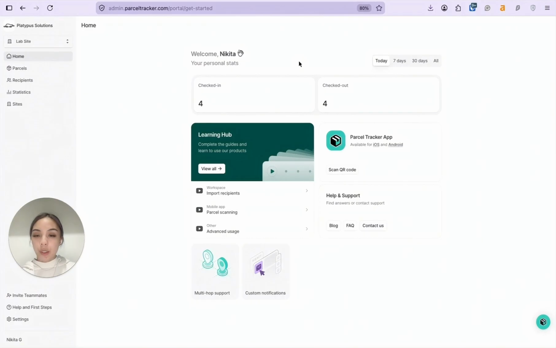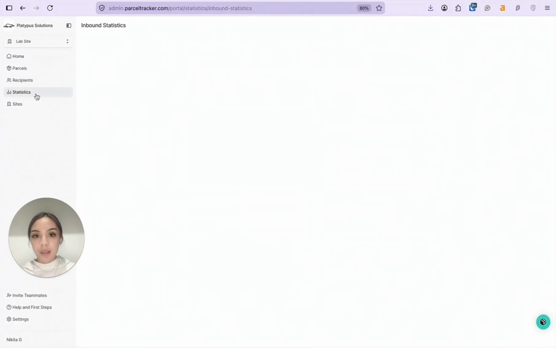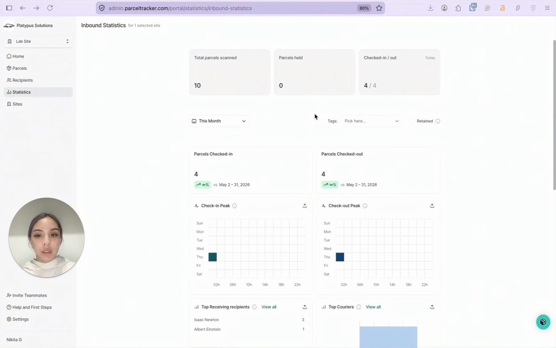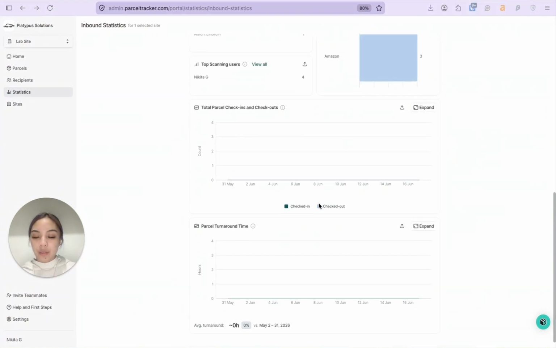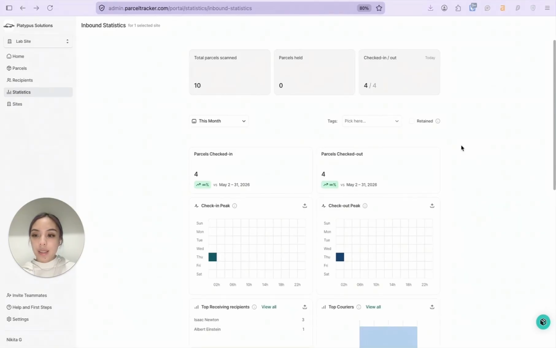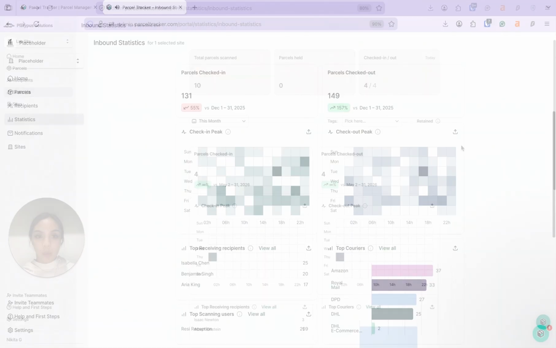I want to show you guys one more tab that I think you'll find really helpful, and that's our Statistics tab. So let's go to Statistics. In this tab, you'll be able to see information like your peak check-in and checkout times, your top couriers, and your average parcel turnaround time. Since this is a new account, we don't have a lot of data here yet, but I'll show you guys what it looks like once you've spent enough time with the software.